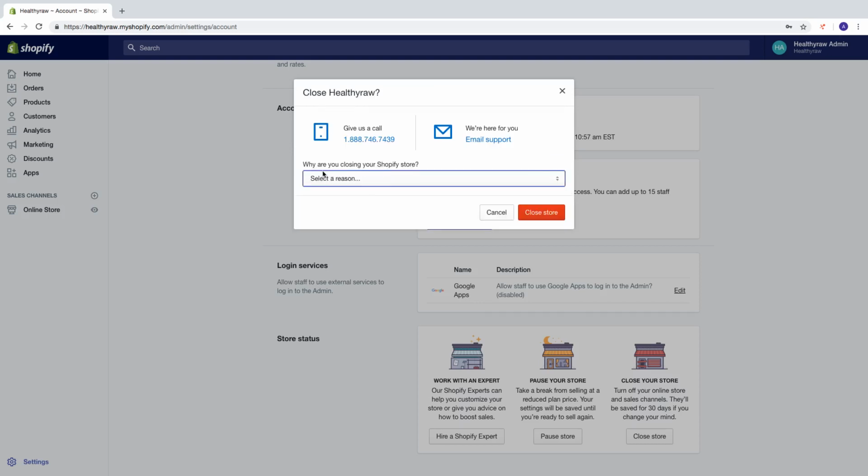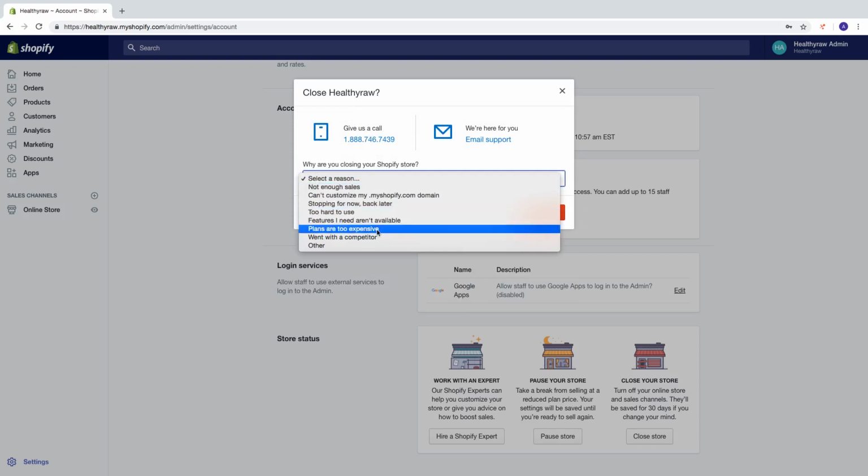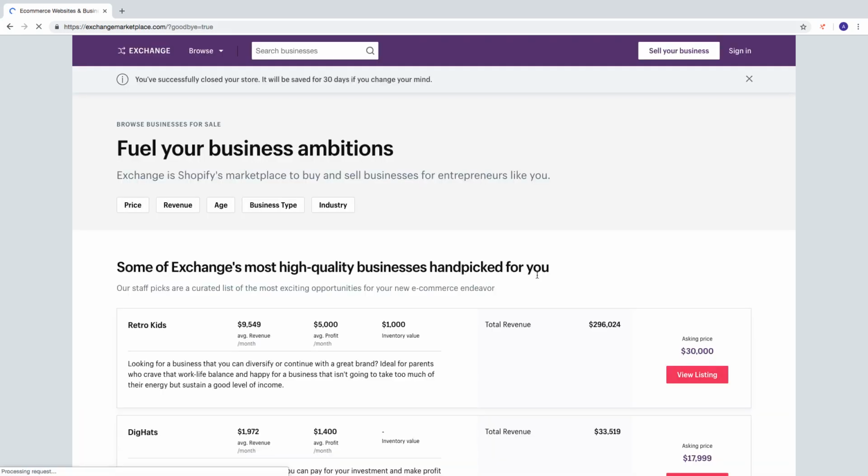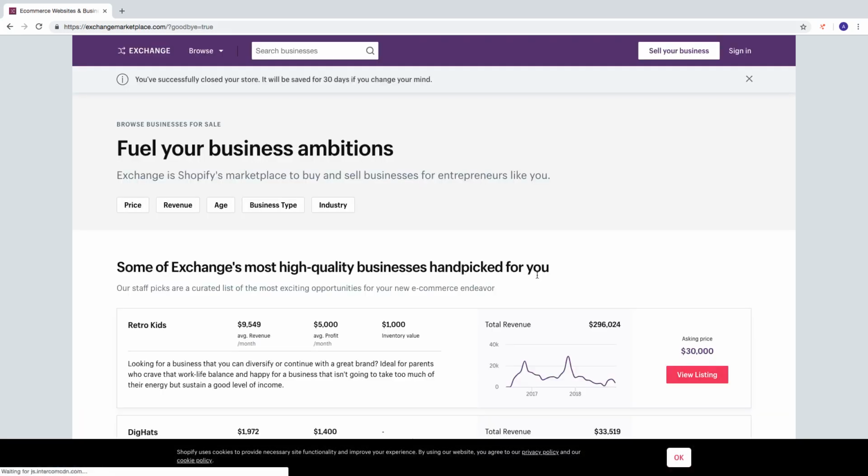So if you want, you can select the reason right here. You can also add your own comment right here. After that, just click on close. Like that. Okay everyone, so this is how you can cancel your Shopify subscription and close your store in 2019.